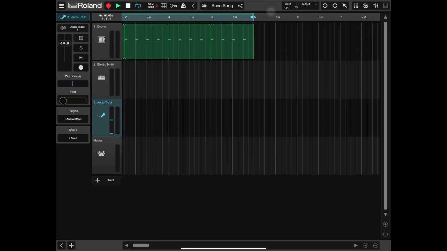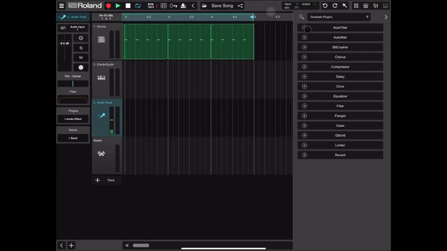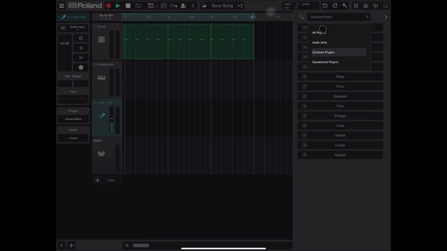The filter works in a similar way as just explained. Then you have the ability of adding plugins. Again, click on audio effects, select your plugins. Okay, and these windows work similar to other windows. You click on there, you can see all the plugins, all the units, the Zenbeats plugins, the quarantine.